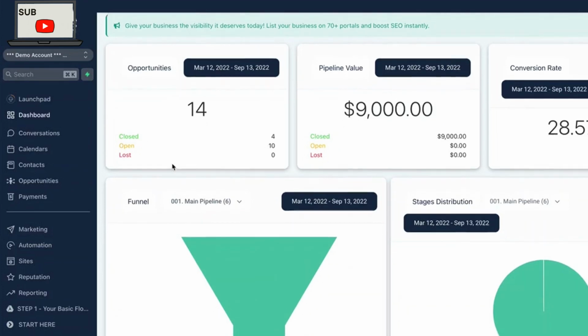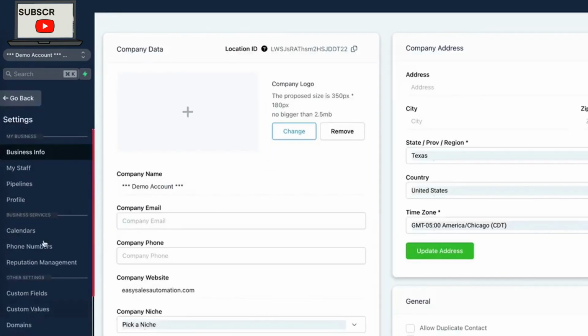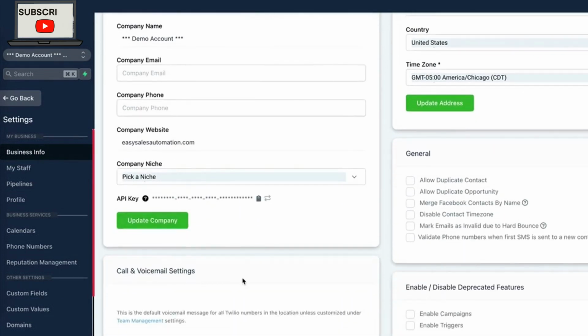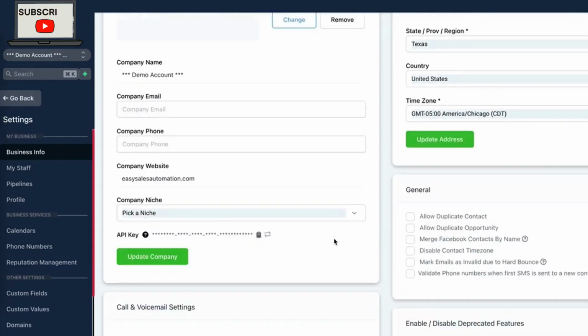All right, as soon as you sign in, please go to settings at the very far left bottom and update all this information: business info, your email, your company website, your time zone.